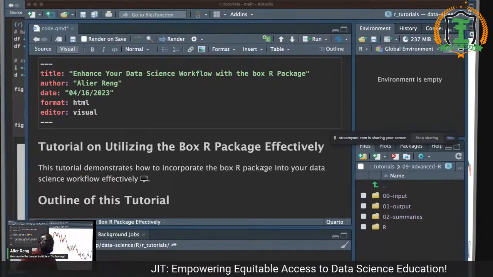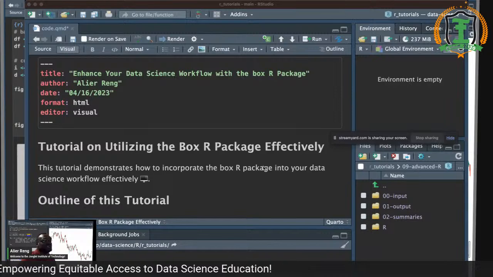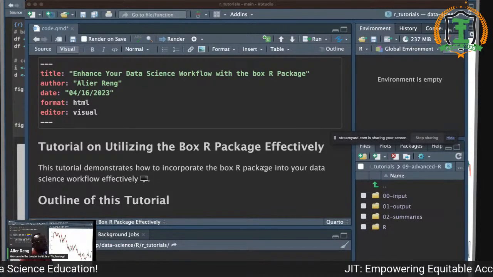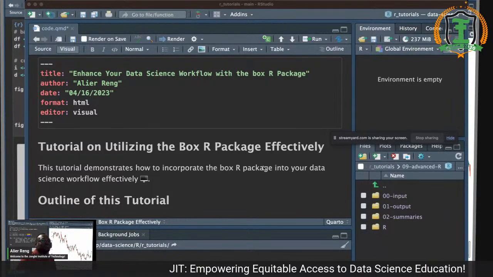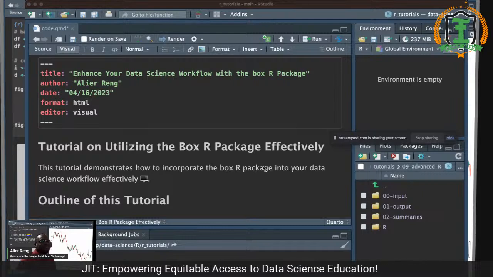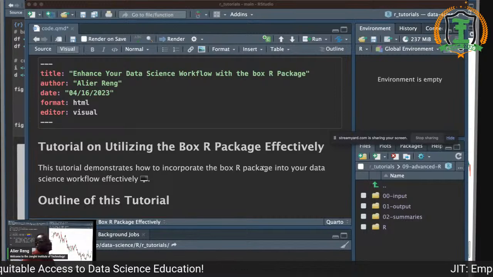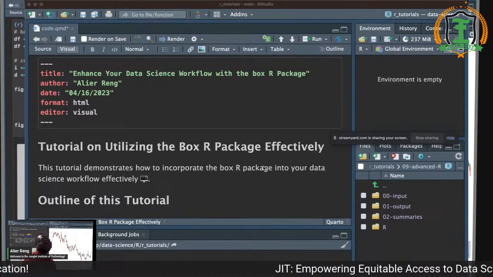Usually people build R packages to wrap their functions together, but with the box R package, you don't have to worry about building an R package. The box serves as an alternative to R package development.